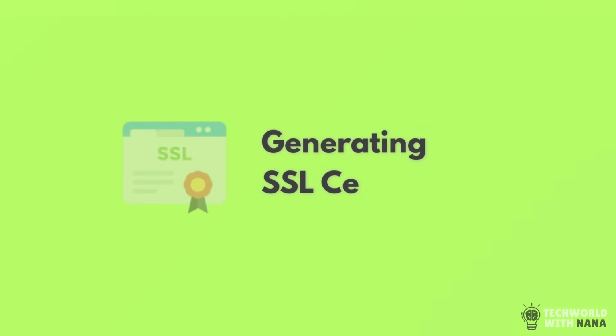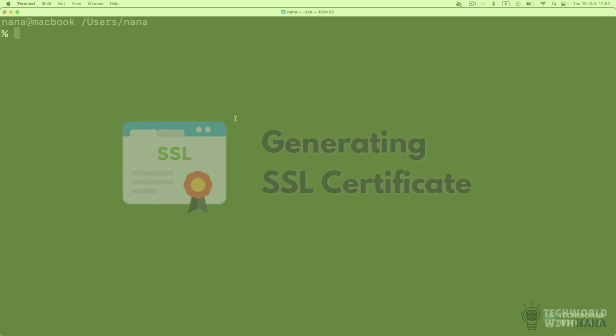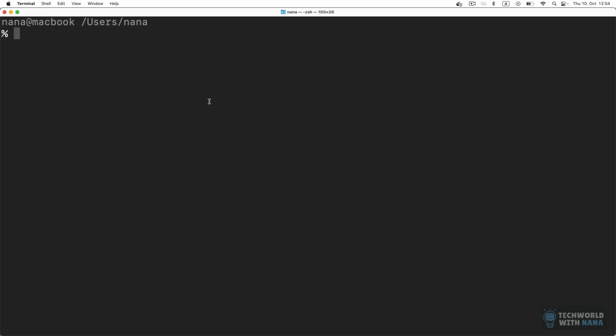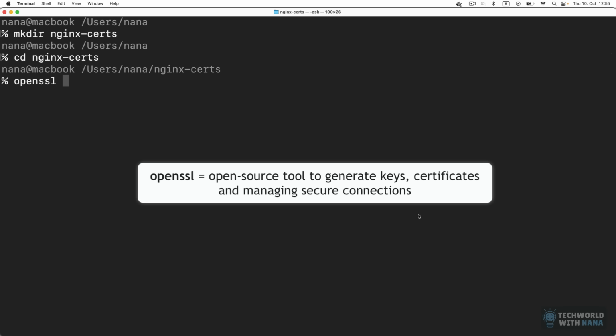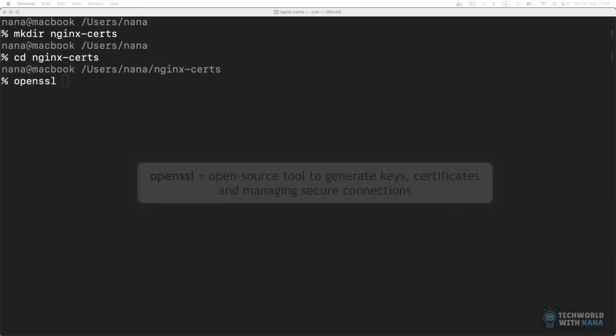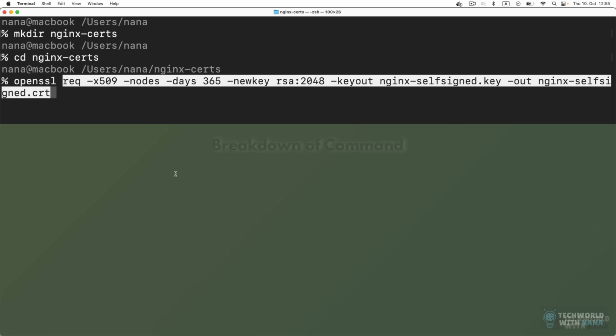And as I said, generating a self-signed certificate is actually pretty easy. We have a command line tool called OpenSSL, which lets us do it with just one single command. So first, let's create a folder where we're gonna put those certificates that we generate. I'm gonna create this folder in my home directory, and let's call it nginx-certs. Let's change into that directory. And as I said, with a single OpenSSL command, we're gonna generate our certificates. I'm gonna paste in the command and explain all the parts.